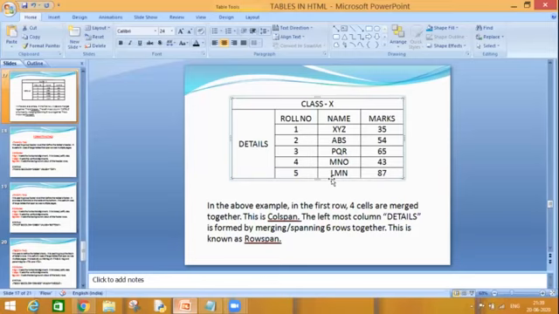Now, if you look at the details, the column where it is written details is the merging of 6 rows. Please count. Start from here. 1, 2, 3, 4, 5, 6. So 6 rows are merged together to form a single cell, details. This is known as row span. And how to achieve it, I'm going to show you. Please see it carefully.